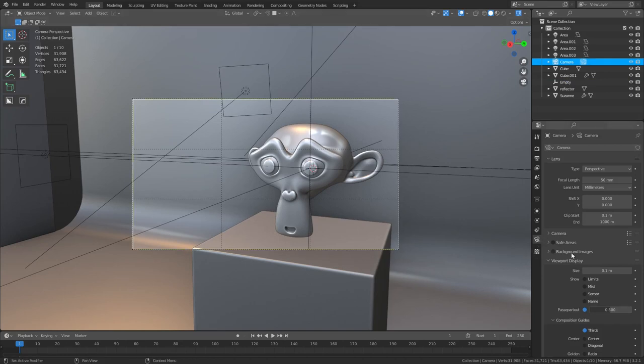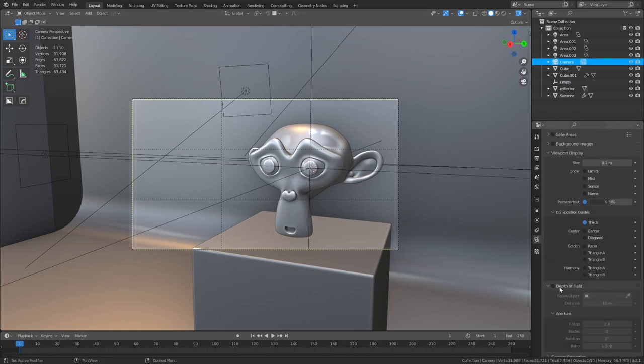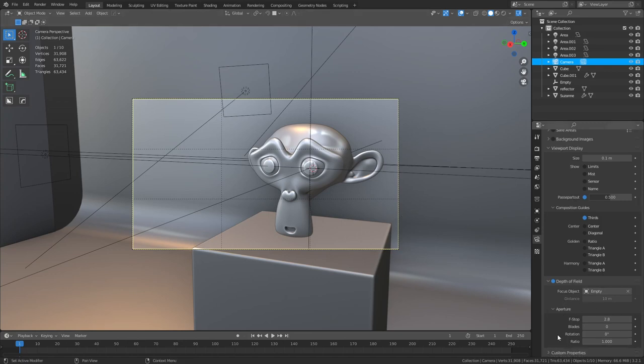So our camera settings again, we're going to do depth of field. That empty right here, we're going to eyedrop it. So that empty will become our focus object now. And we can change the f-stops here to get more or less blur, basically.